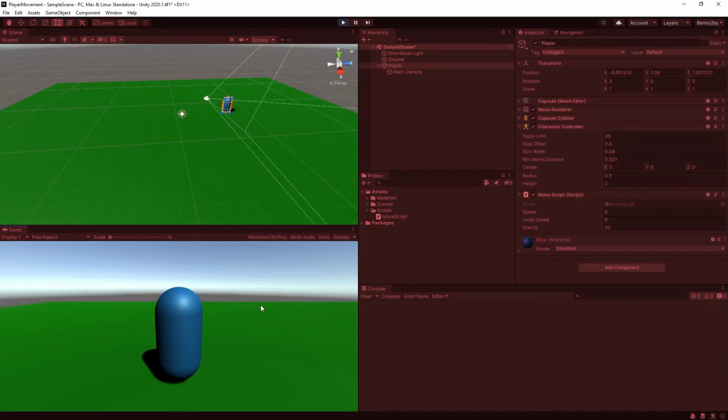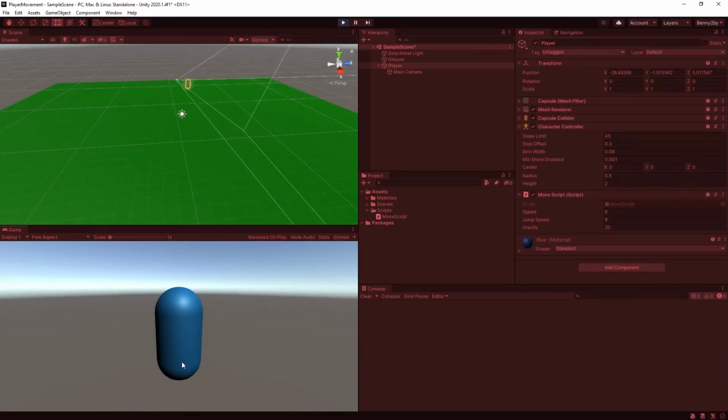Clicking on the game, I can move left, right. Now it doesn't look like it's doing much on the game view, but you can see in the scene view we can see what's going on. When you get to the edge, we can see what's happening, and actually we can jump, space bar for jump. The gravity's having an effect, and I can fall off the edge.